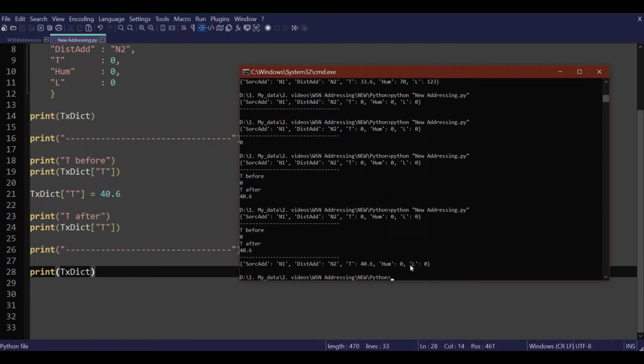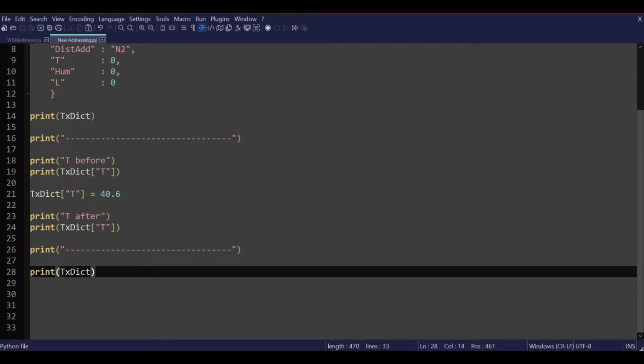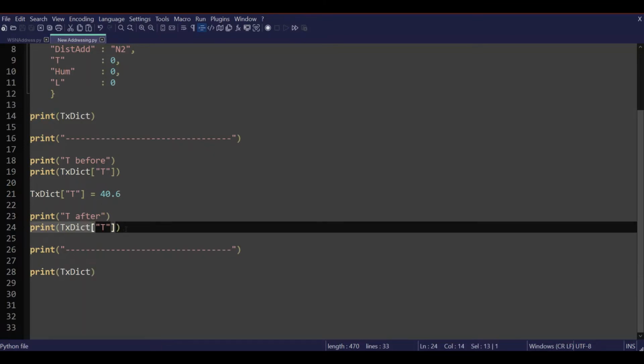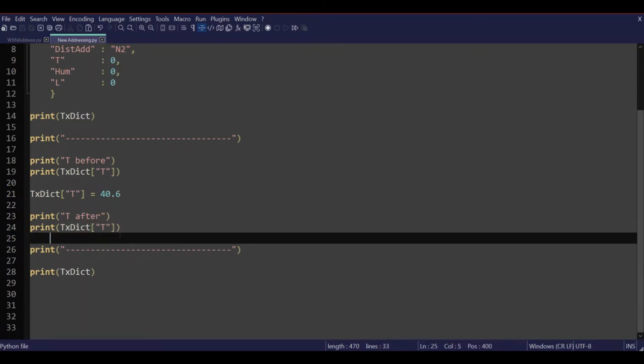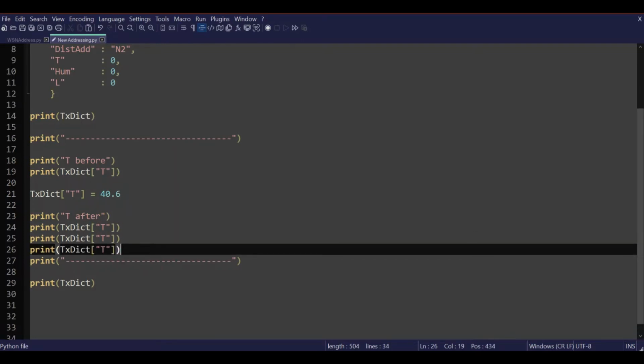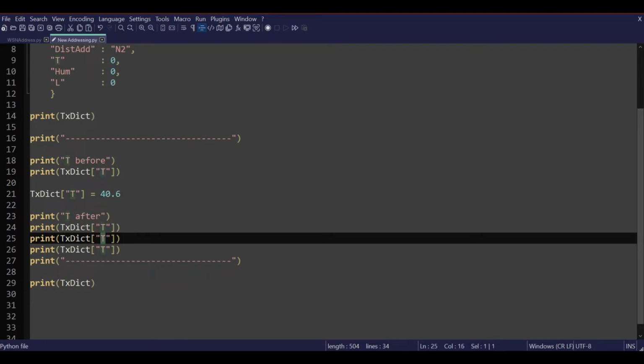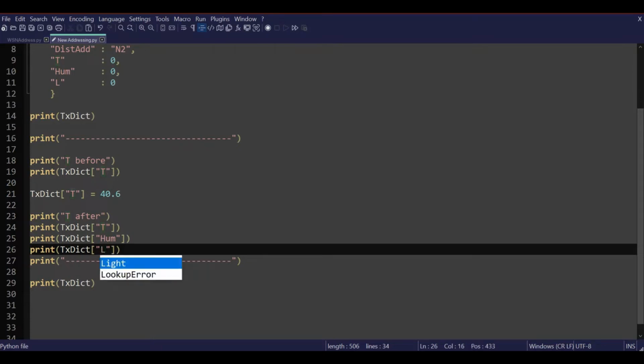Here we go. You see now it's already updated with the new temperature, the initial temperature, and this is the new temperature. So like this we can also update the rest. For example, we need to update the humidity and also the light. So here humidity, okay, and the light.